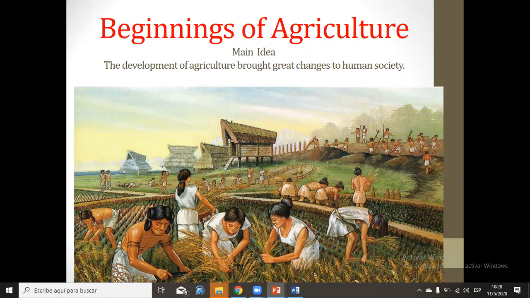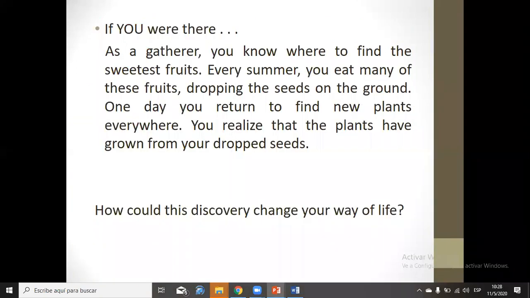Remember, at the beginning everybody were hunters and gatherers. Why? Because they had to move from different places in order to collect their food and try to survive.